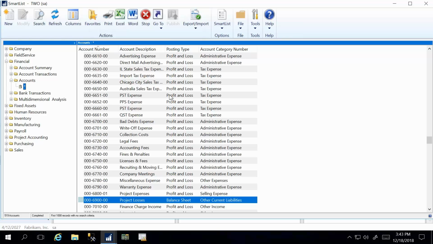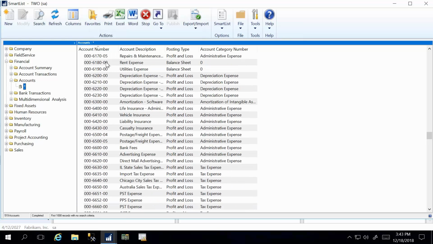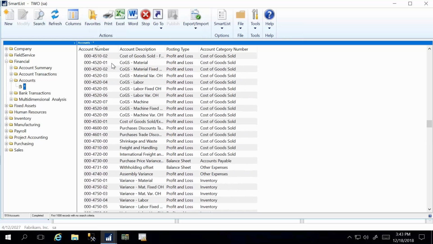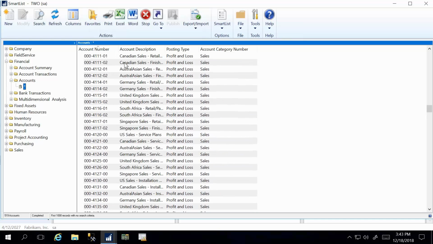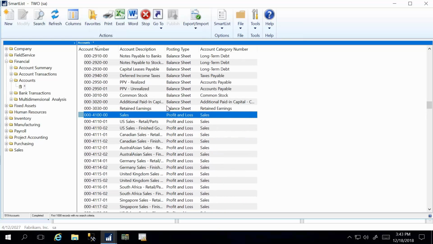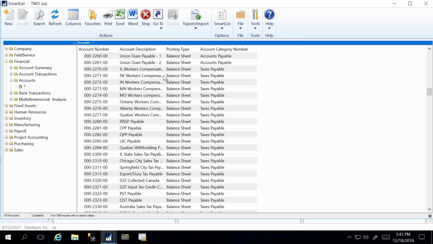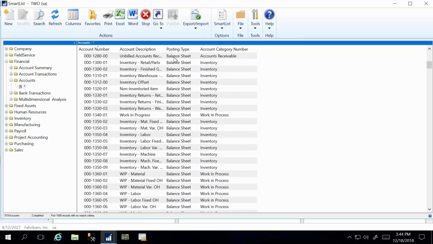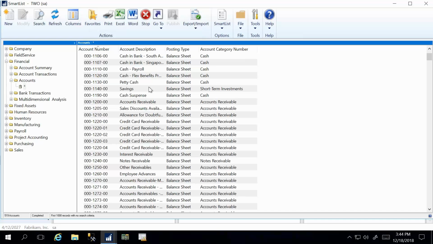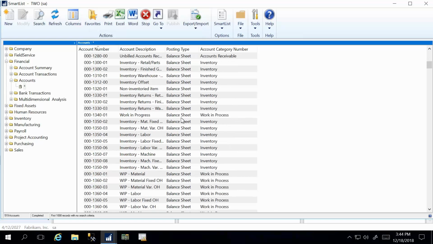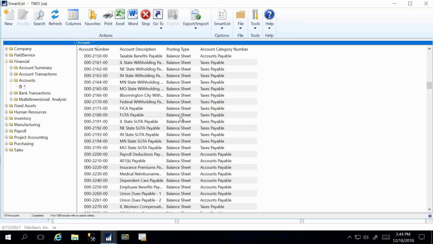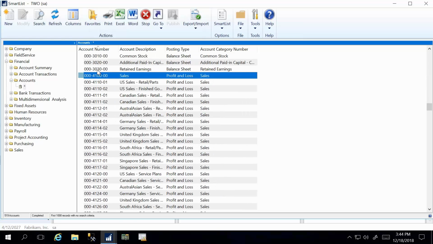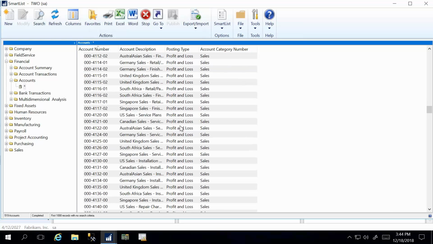What you're looking for before you close the year is that everything is set correctly. This company starts with 4s, that's your income statement, and anything below that is your balance sheet. So I would take a quick run through to make sure everything that's 4 and under is balance sheet, and then you want everything on this list to be P&L.